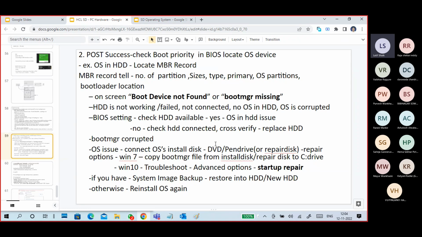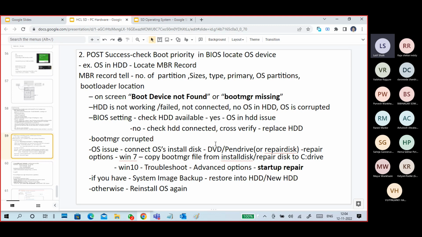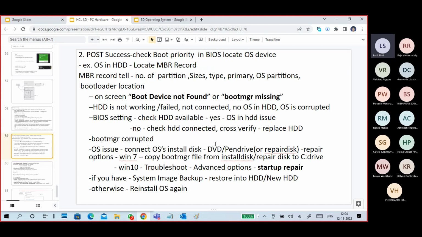But this is the second problem. Third problem, again, boot MGR missing. The third one is locating and loading the bootloader. This is locating the operating system and locating where the boot MGR, meaning the bootloader, is. If you don't find the bootloader, your hard disk is corrupted, or maybe your hard disk is damaged, or your data is corrupted. You get this kind of error.